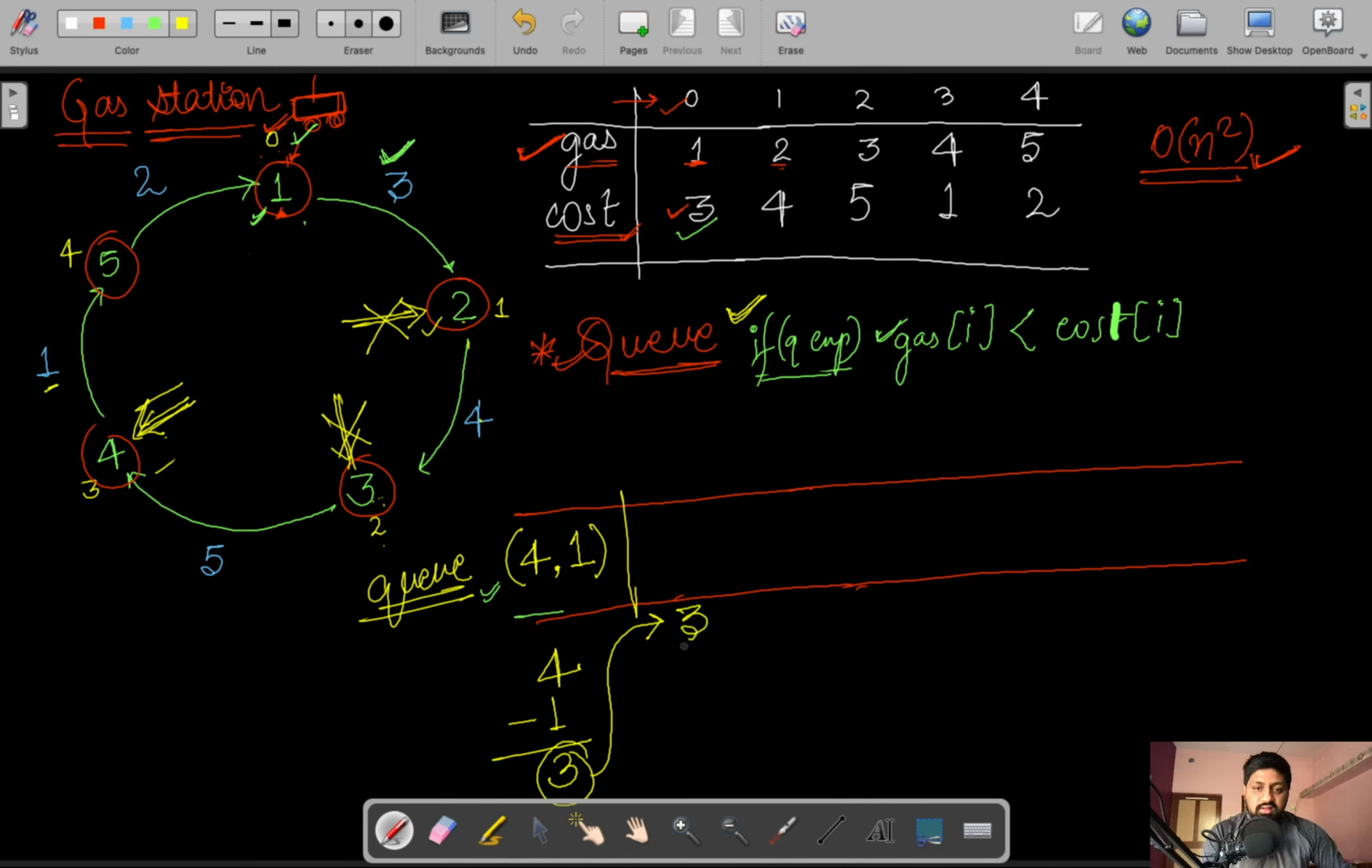Now from the previous station we are left with 3 liters of fuel, and in this station 5 we have 5 more liters of gas. So currently we have 8 liters of gas and it incurs a cost of 2 liters, as I showed here also. So we are now left with 6 liters of gas. So this is also one valid distance which we can travel, so we again insert these values into the queue.